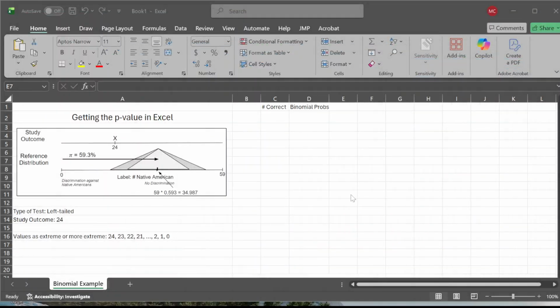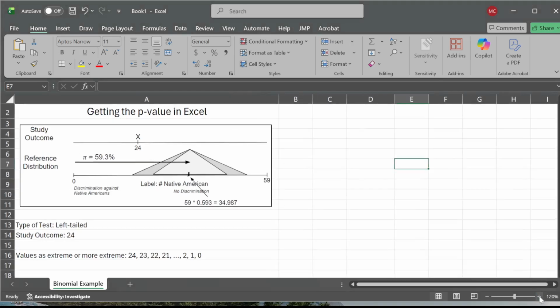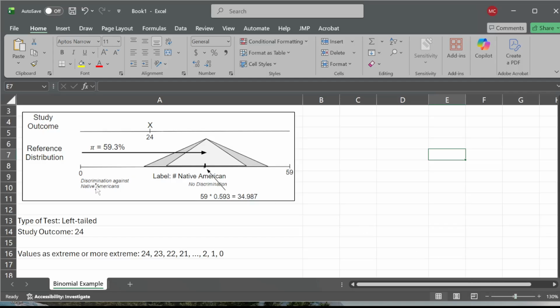The example we're going to be looking at is from our notes, and that is the Native American example. I have a schematic here sketched up on the screen. Let me blow that up a little bit for you. Our number line is going to go from 0 to 59 for this example. Our parameter is 59.3. My study outcome is 24.